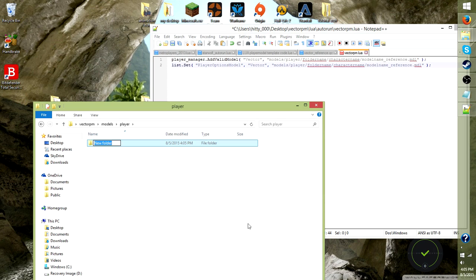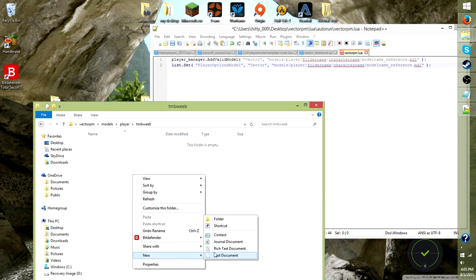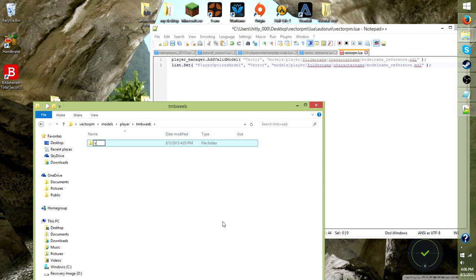This folder can be named anything you want. I'm just going to name it TMBweeb, short for Tibbleweebs, and a folder for the character name. So I'll just make another folder named vector player model. The model files will be in here once we compile them, but since we haven't compiled them yet, there's no need to mess with that.